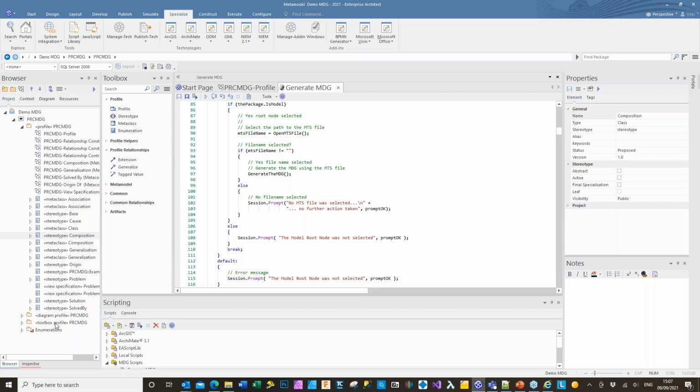So if you want to update the version or you want to add something new to the MTS file, then you'll have to generate it manually. Then you can use the script. So if you just make a change to the profile or the toolbox or whatever, then you can simply use this script to regenerate it.